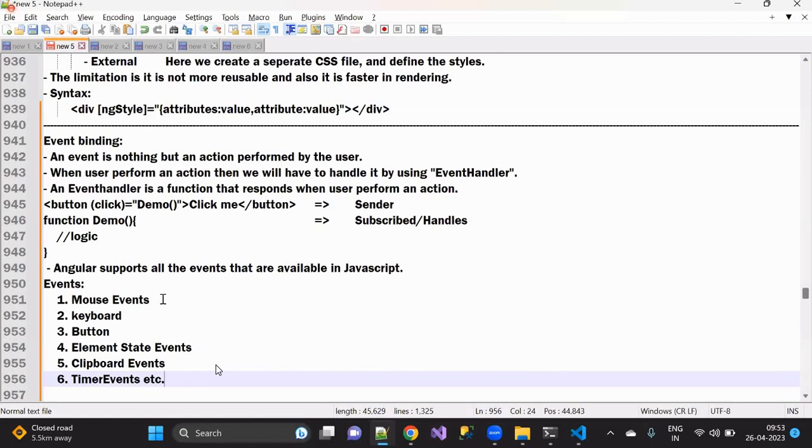all those things. Keyboard events mean key up, key down, key press. Button means click event, double click, and context menu. Element state events means form events, as you said: blur, focus, change, and all. And also clipboard events, that is copy, paste, cut, all those events.